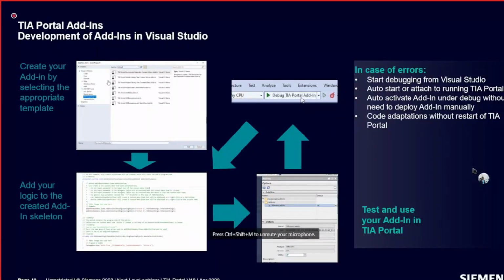So there are multiple add-ins available, right? But if you want to use your own, or you want to develop your own add-in, here are some basics of TIA add-in development. First you have to select a suitable template. Then you can create an add-in skeleton, so you can write your code. After writing the code, you can export your add-in to TIA portal and use it in TIA portal.